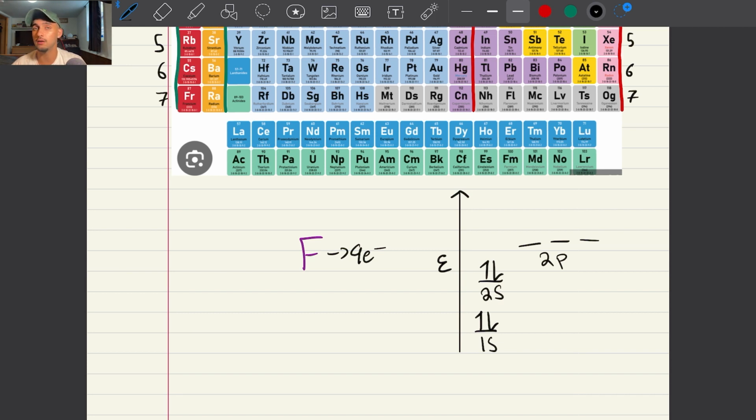So remember, with p orbitals and p subshells, we have to spread the electrons out as much as possible before doubling up. So 5, 6, 7, then we can come back and double up. 8 and 9. And this is what the orbital diagram will look like for fluorine.